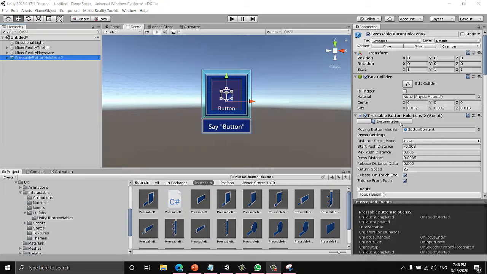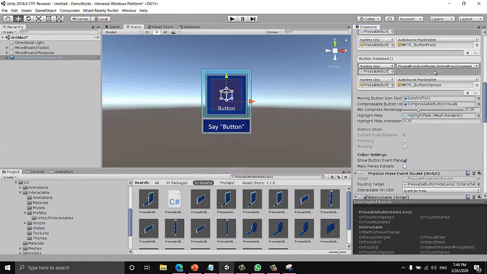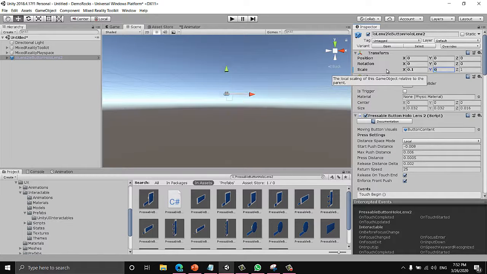Back in our project, if you select the pressable button, you can edit some of the properties of this object in here. Properties like the position, rotation, scale. Number 1 means that it's 1 meter by 1 meter, which is pretty big for our solution. So I'm going to make it a little bit smaller.